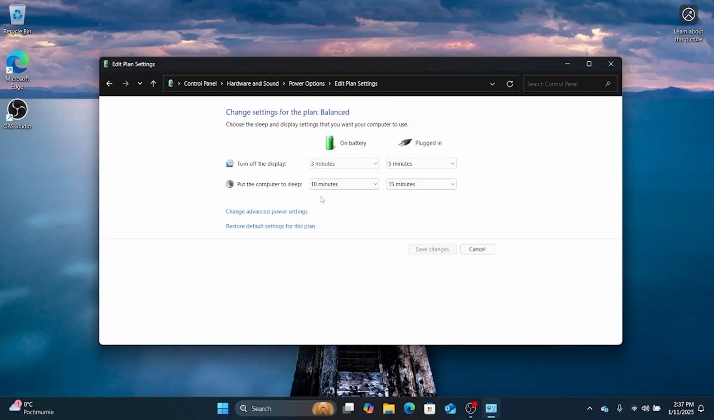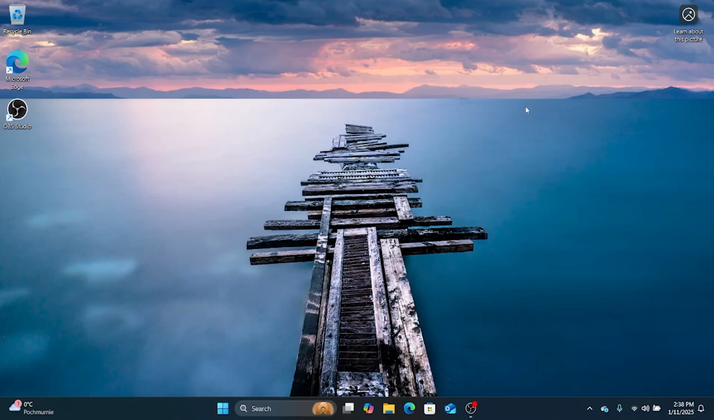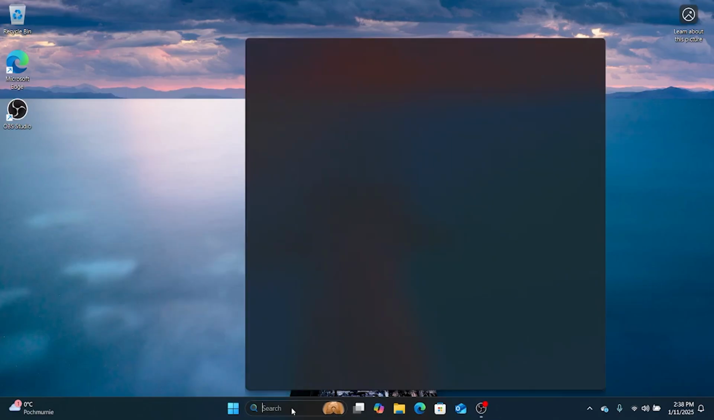And you can change it to, for example, when you are inactive on your computer for 2 minutes, then it will turn off the display. And after that, it will also maybe put the computer to sleep after 5 minutes of inactivity. Then remember to save changes as well. And now let's go to the next thing. Let's go to settings again.